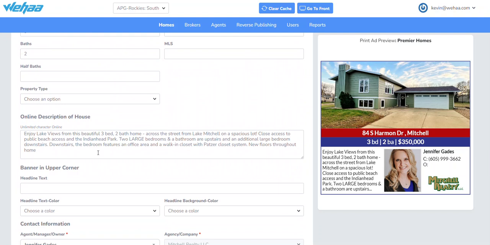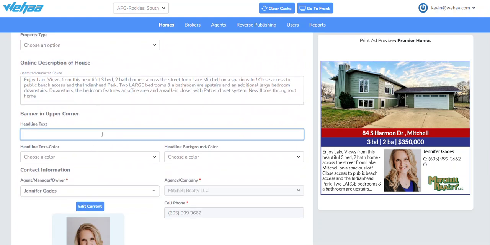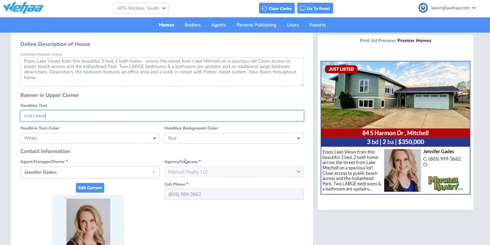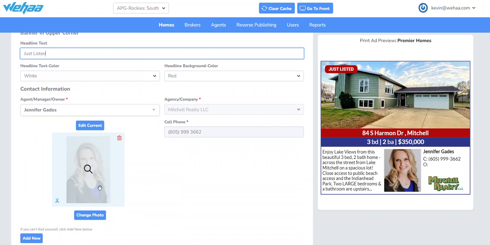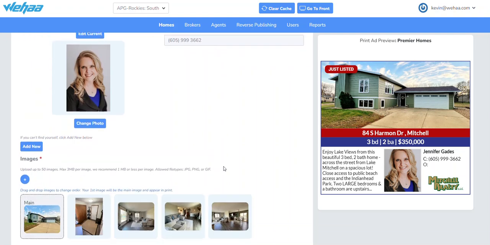There's an online description. You can add a banner in the corner, something like just listed, price reduced. You can change the background color and the text color of the little banner. And then we get down to the agent's picture. You know how picky they are about that, but we make it real easy for your agents to log in here, crop their picture, change the photo, change their information.